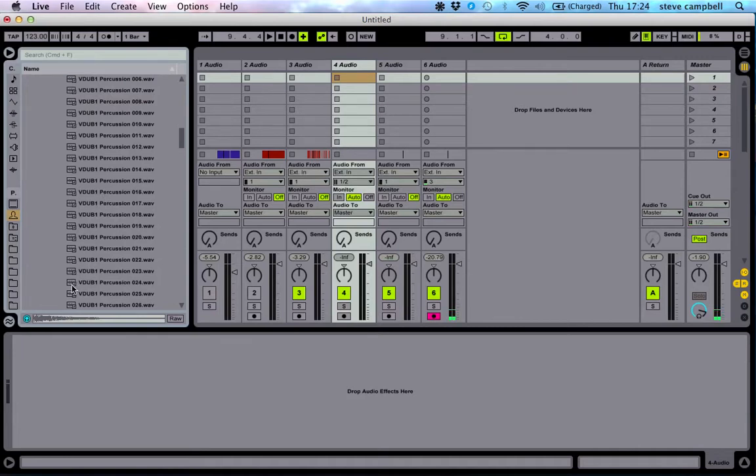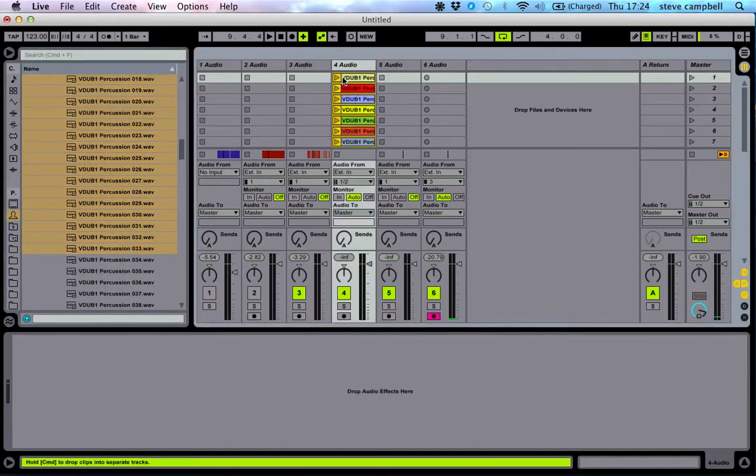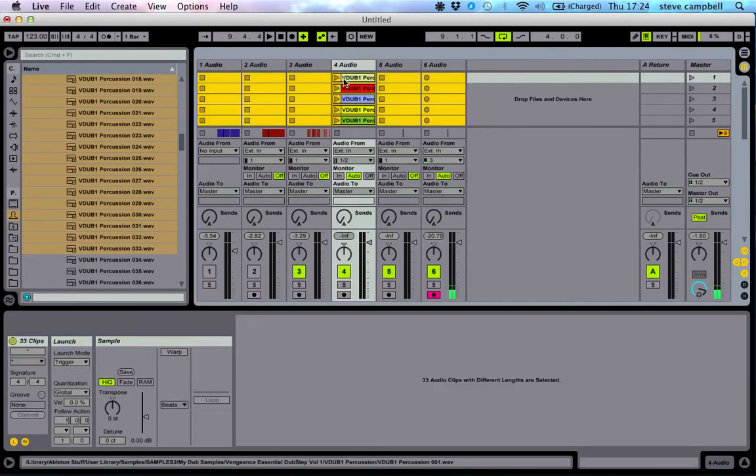You can tab down, click one at the top, tab down, and hold shift, press. Drag them in. They've all lined up. You can press command and they will go horizontally as well. We'll select all in here. Warp on.